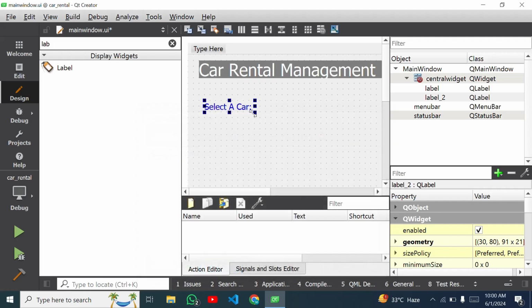Okay, now font size is changed, and now I will copy this, and then I will paste it on next line here. Okay, then I will change text value, and here I will give value number of days. Okay, so I have changed it.